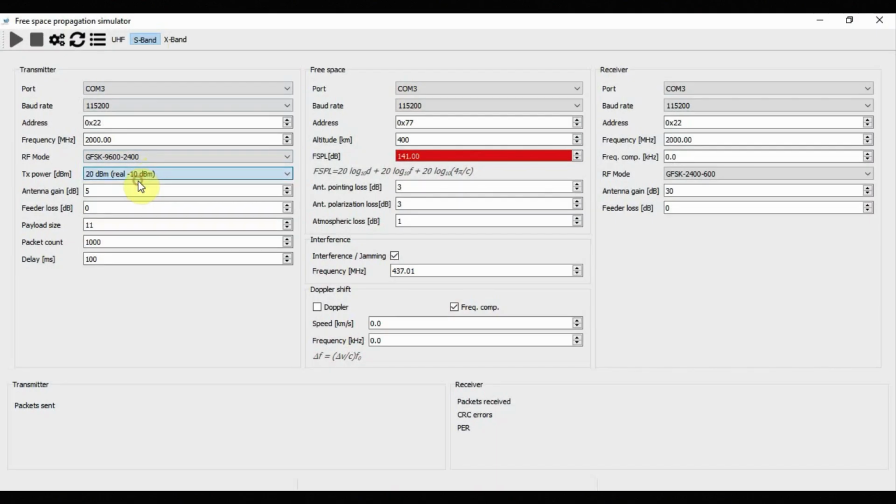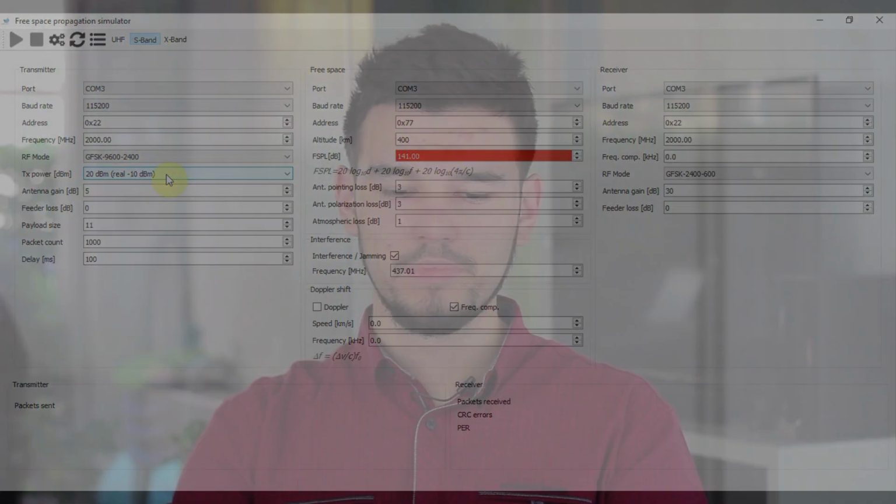You see here in brackets there is real. For example, for 20 dBm, there is real minus 10 dBm. So when you're simulating 20 dBm power, in the physical device which you are connecting to the computer, it's actually using minus 10 dBm. This is just to make sure that there are not too many radiative losses, and for safety reasons, so the people around are not exposed to too much power. You have several values you can use for the transmitter, and you can play around with them.